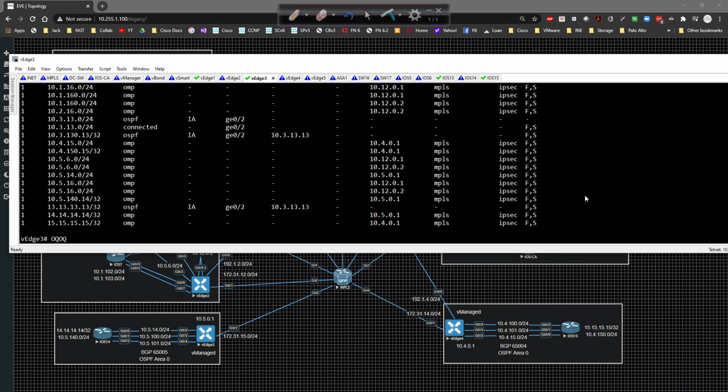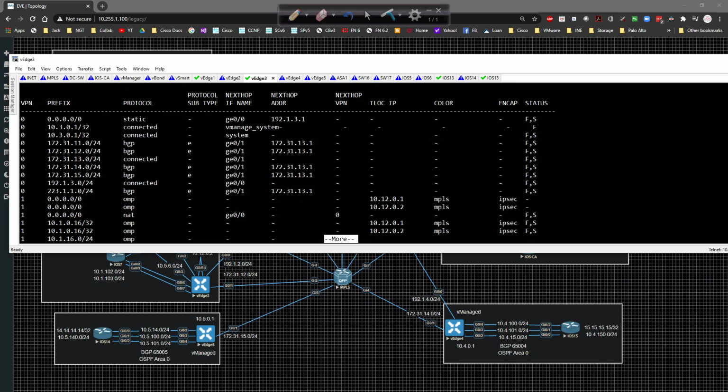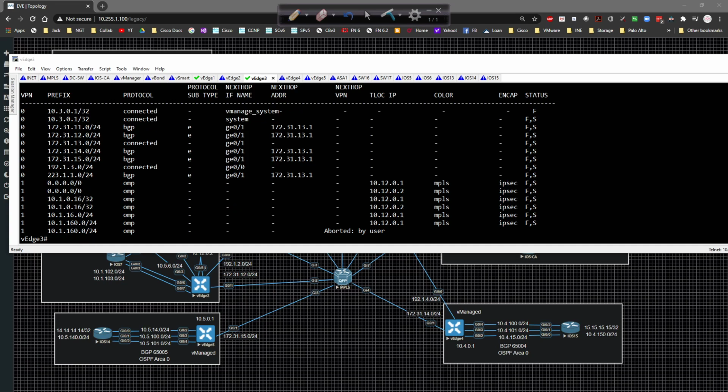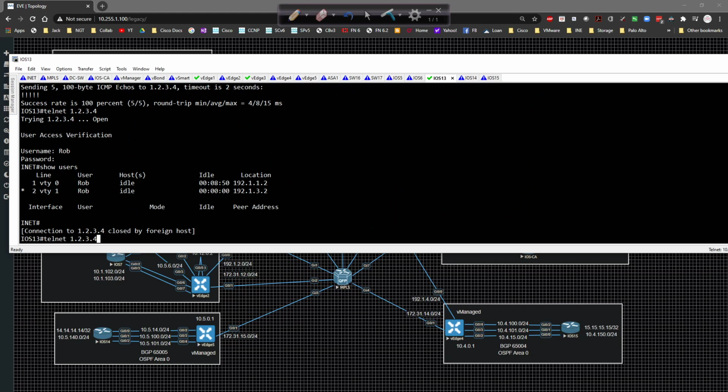So let's go ahead and see how long that's going to take. This is going to take a bit. I'm going to go ahead and pause until it's completely gone, and then we'll bring you guys back in. I'm going to try to time it for you. Alright, it took a lot less time than I was anticipating, which is awesome. Now we can see that the default route that was pointing out G0/0 is gone, and so is the NAT route.